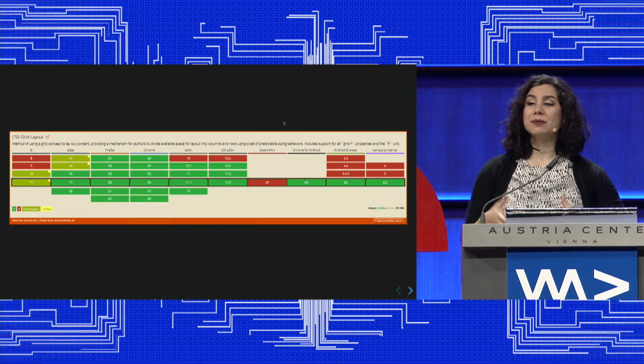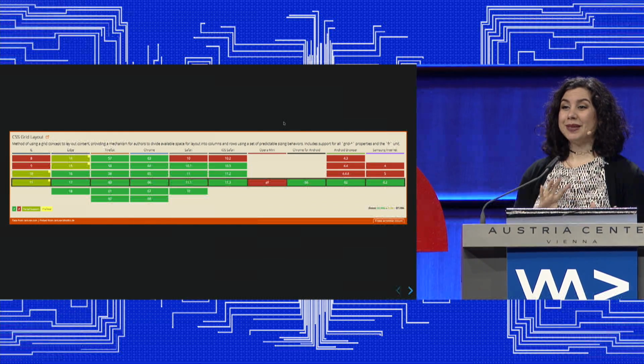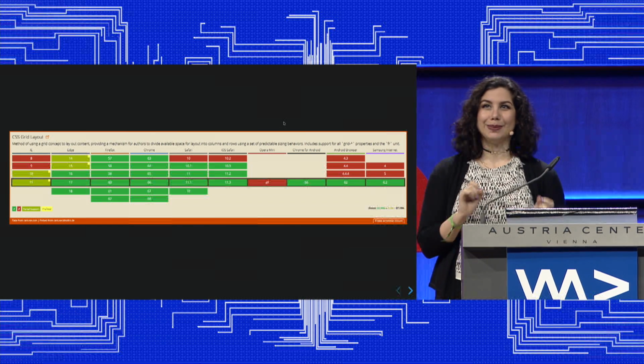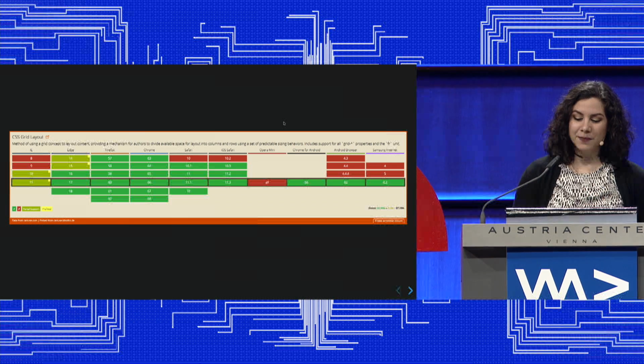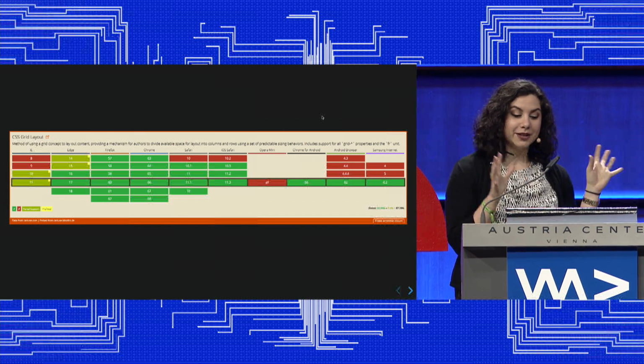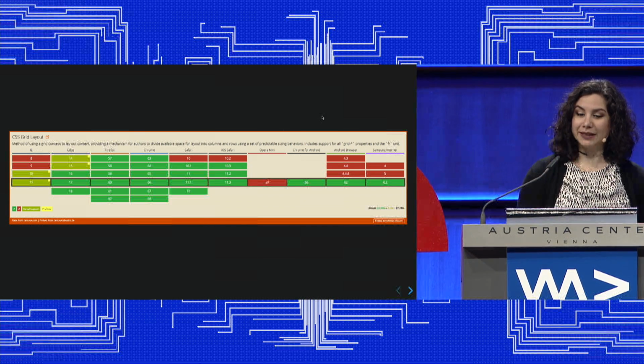IE does use an older implementation of Grid, so you do have to be careful there because you might see some differences. So it's really important to browser test, especially when you're using Grid. But definitely go and use it today. I think it's pretty much ready.